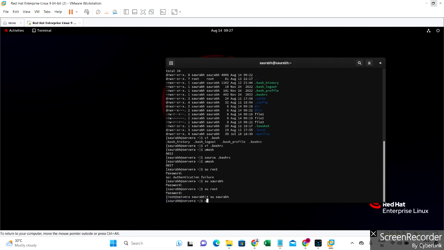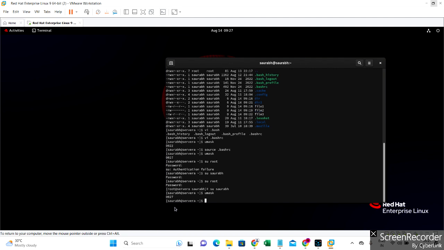Now check the umask value. This time you can see that our umask value is persistent. It means when we change our login session, our umask value is not reset. We changed our umask value for this specific user, and the change is permanent in nature.